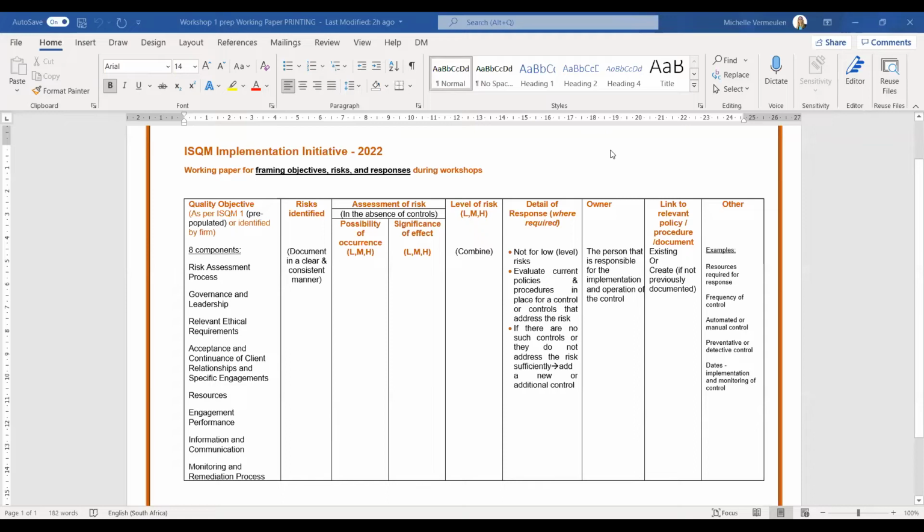Now, having given you an overview of this working paper, I think the next logical step is for us to go through an example or two. And for that purpose, I'm going to hand back over to Ioane. Thank you, Ioane. Thanks, Michelle.